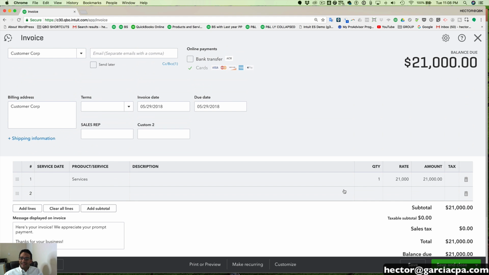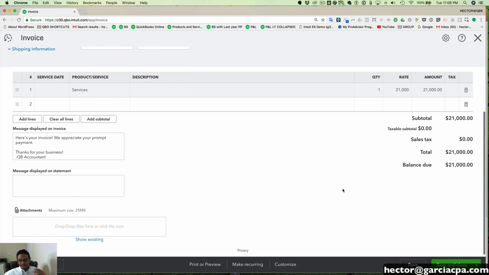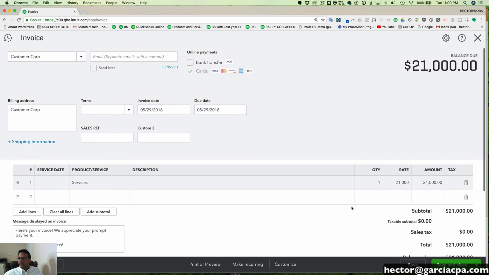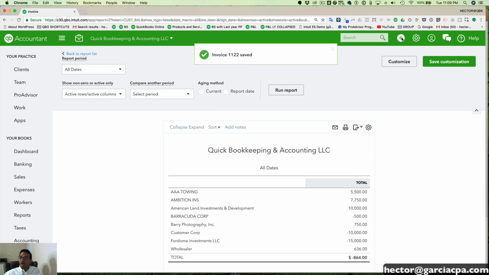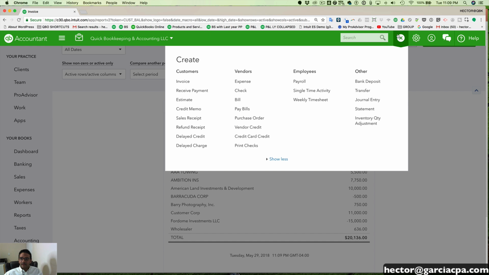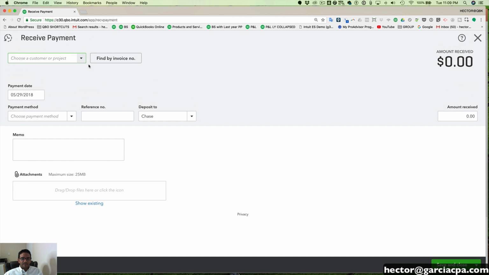From this screen, I cannot apply the payment. That's the only bad thing. That's not something we could do from the screen. So I'm going to go ahead and click on Save and Close. And then I'm going to click on Receive Payments. So I'm going to click on the Quick Create button, then Receive Payments. Then I'm going to select my customer.